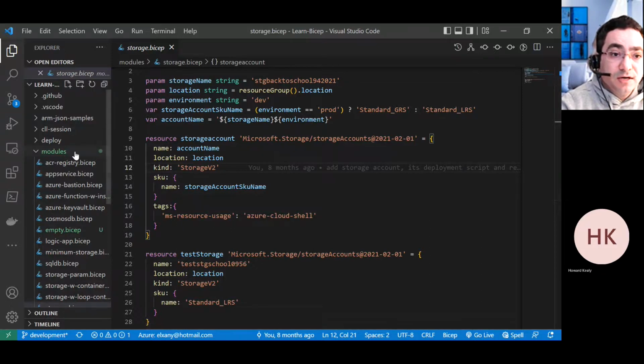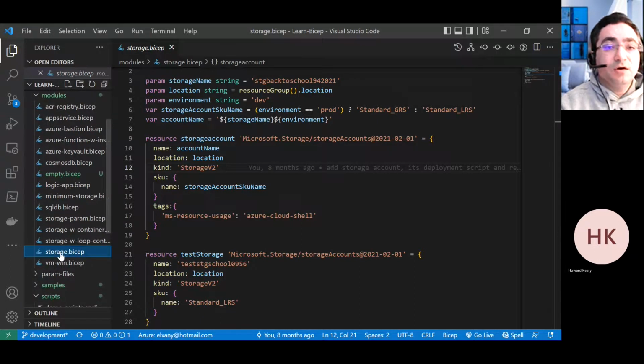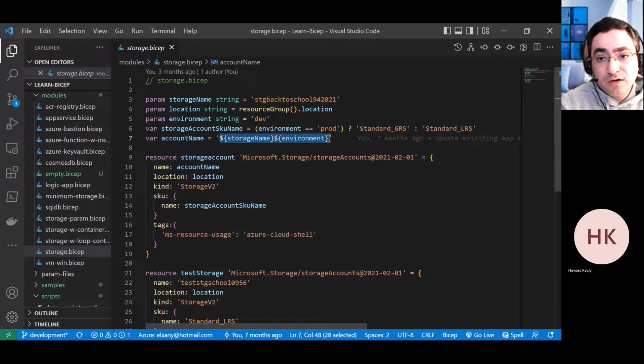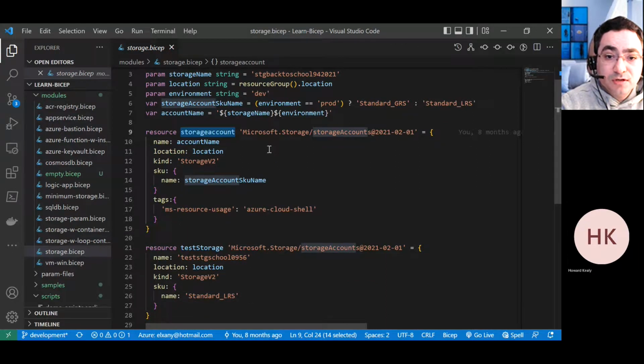Here, what I did is navigate into the modules folder and click on the storage.bicep file, and all of this code is on my GitHub repo. Thank you, Howard. Once I open this storage.bicep file, you see that it has three parameters: a parameter for storage name, location, and environment name. Then we have a storage account SKU name variable and an account name variable, which is a way you can concatenate certain strings. And then I have one storage account here that creates a storage account with the name that's defined here as the account name.